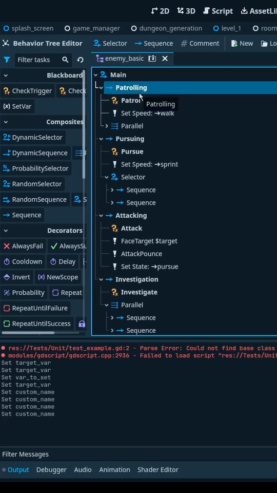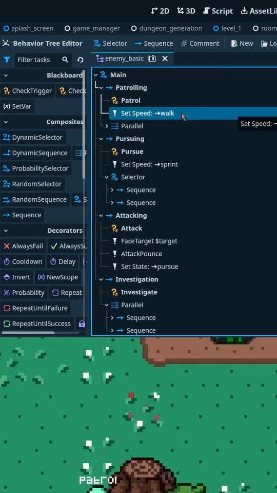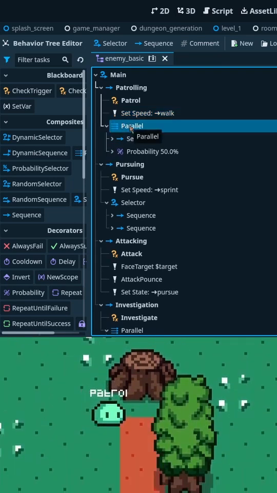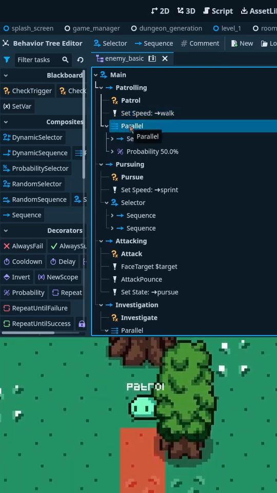The first one is the patrolling. So it checks to see if it's in patrol. I set the speed to be in walking state. I then go through a parallel sequence, which by parallel here doesn't mean that it's actually running in any multi-threaded purpose or anything. So everything that's under this is running in the same frame.